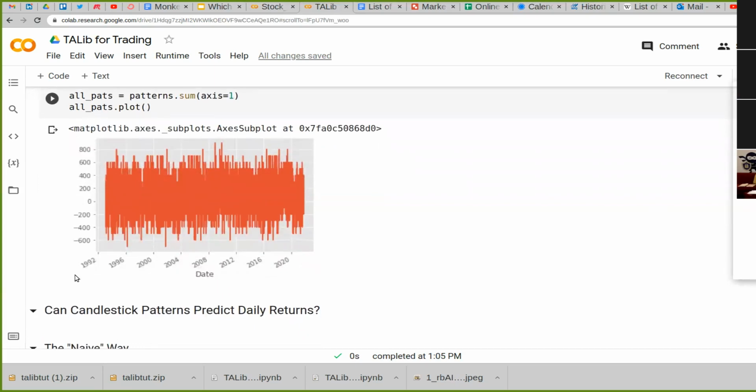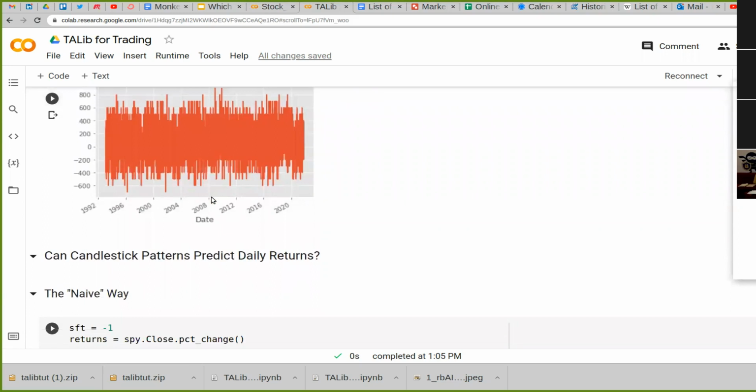You can see we've got them from about 1992 all the way till 2021. And you can see the maximum sum that we have at any given time is 900. So that means we get about 9 different chart patterns firing on the bullish side. And the lowest we have is actually minus 700. So that's probably about 7 chart patterns firing on the bearish side at any given time. A lot of the time, there will probably be only 1 or 2.